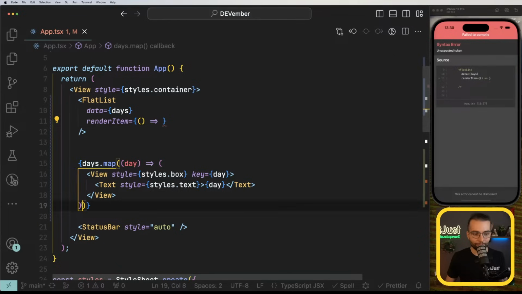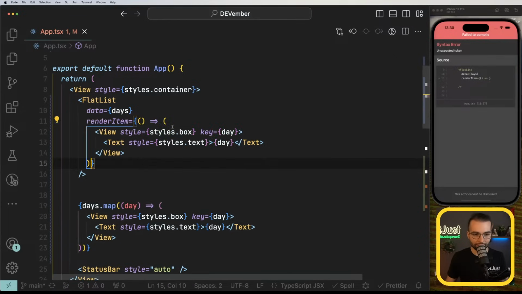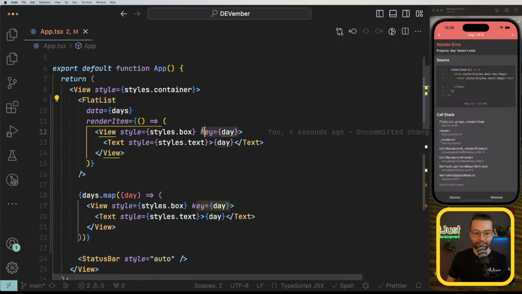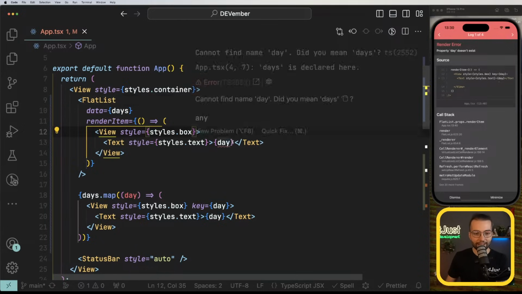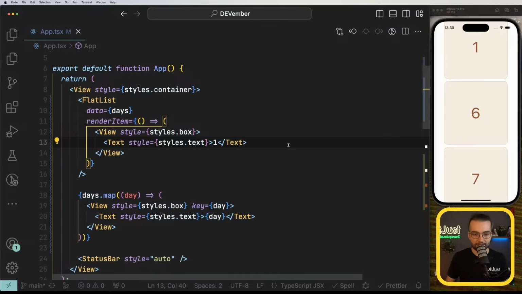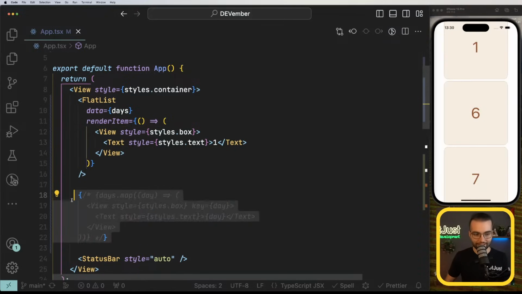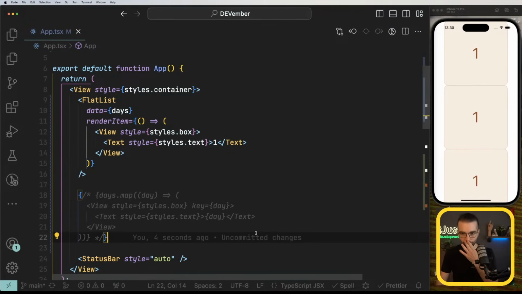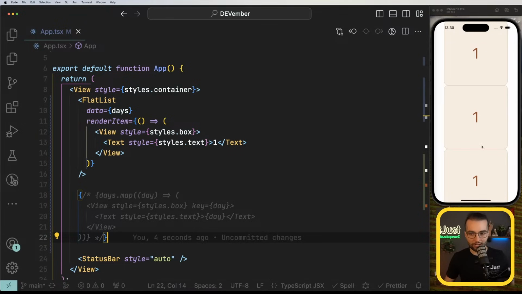We can take this view, because that's what we want to render. We're not gonna need the key anymore. And initially for the day, we can say 1 here. I will comment out the days.map, not to mess with everything that we are doing. And we already see 1, 1, 1 on the screen. The good part is that we can also scroll this array, this list of items.